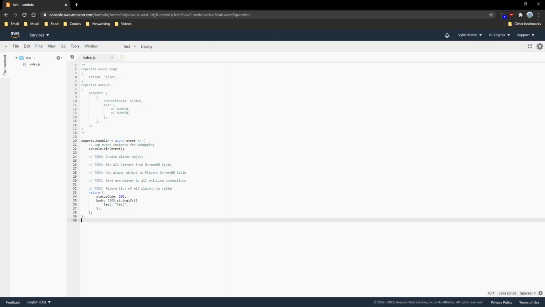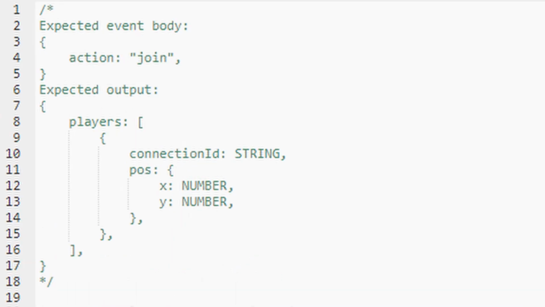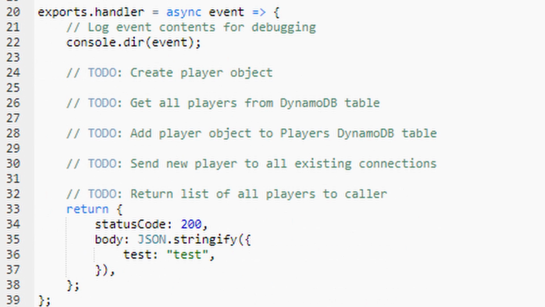Here's a basic outline of how this function will work. First off, I always like to include a comment at the top of all my Lambda functions that shows what the expected input and output of the function are. This helps me keep track of what a function does. Next, I like to outline all the steps my Lambda will take with to-do comments before I actually start implementation. As of now, this code will simply log the input it's getting and then return a packet with property test and value test. This is so we can confirm it's working later.